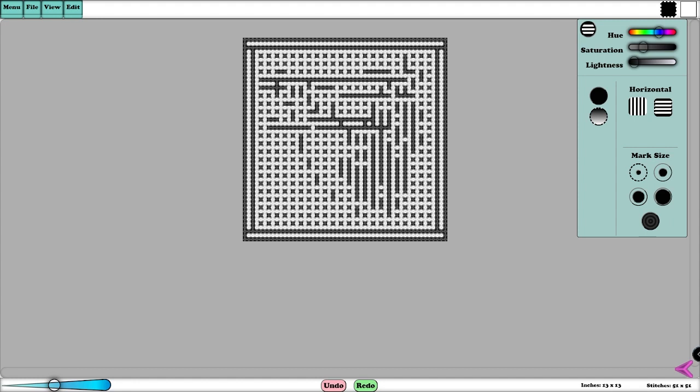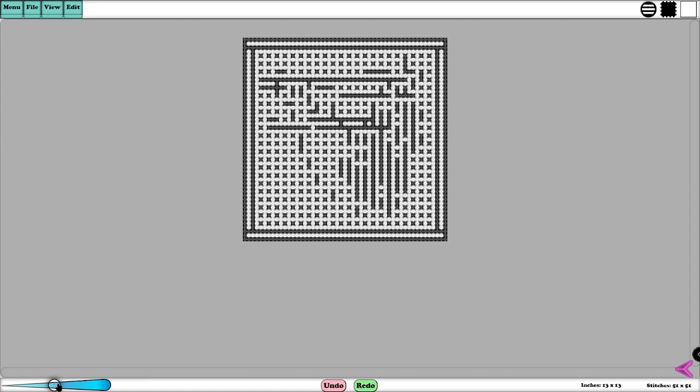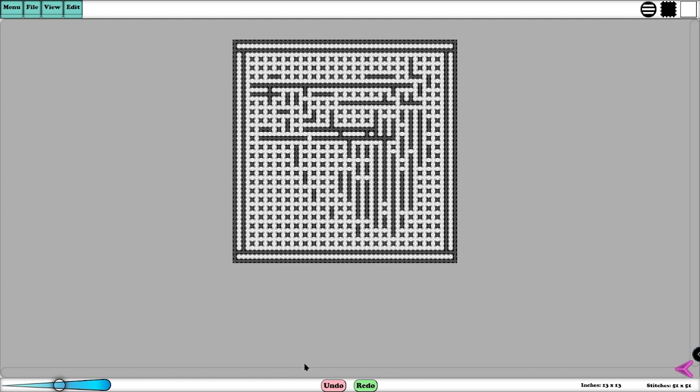And last but not least, we're going to take a look at what we've got going on in the bottom here. So here is our zoom bar. Pretty simple. You zoom with it. You have your undo and redo buttons. So we can go ahead and undo what we've marked. Or redo. And this little arrow here, don't mind, this is on my computer, not the application.